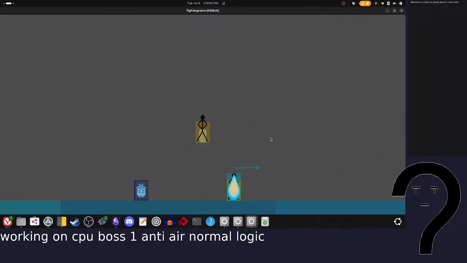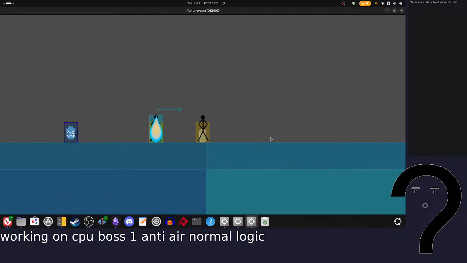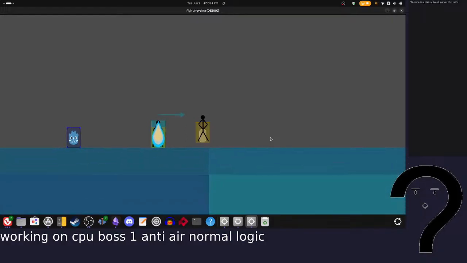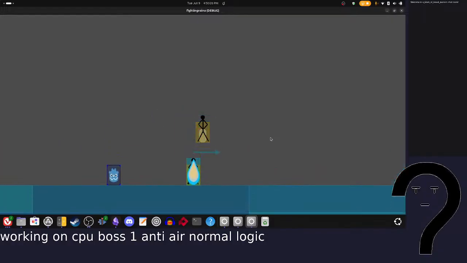Like, it hits wonderfully on close range. It goes for it twice even, which is great. No, it's not like insignificant low either. Oh, that's pretty low. Hmm.